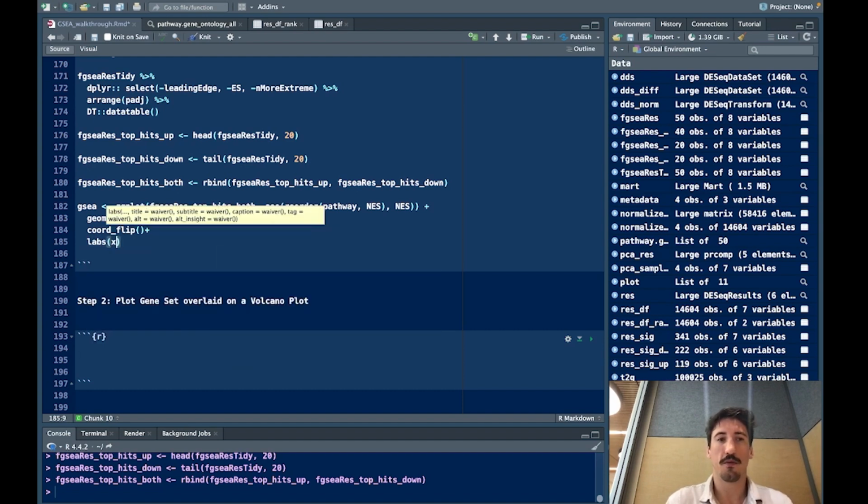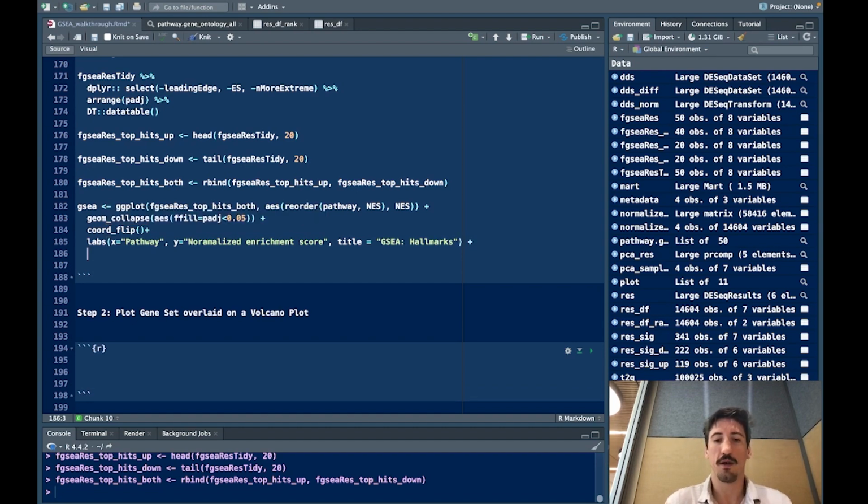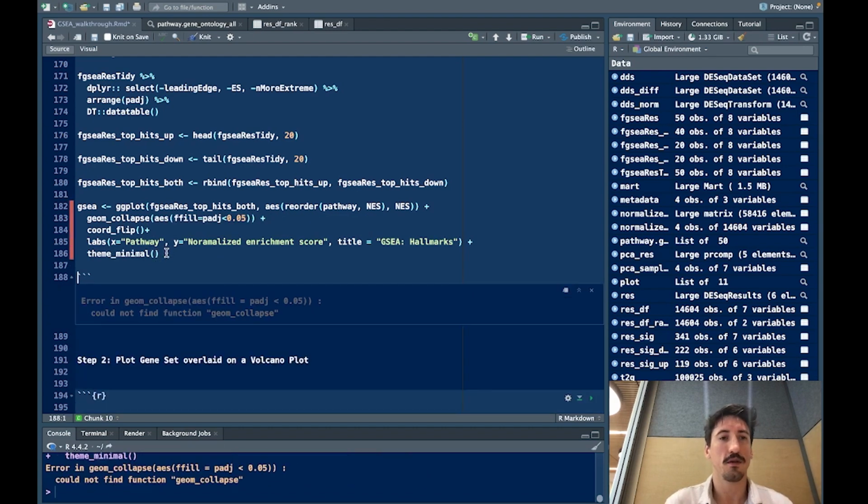These aren't super important. This is just something I do to make sure if I give this data to a colleague, they can actually see what I'm doing, because there's typically no labels. Score, and just give it a quick title. I say GSEA hallmarks. And just to make things nice and clean, I always like the theme minimal, but this is really personal choice.